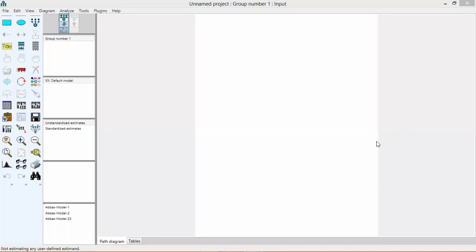Today we are going to run a model on AMOS, and for that purpose I have a sample data with me, in which we are going to have some independent variables, one mediating variable and one dependent variable. So let's start by uploading the data file.